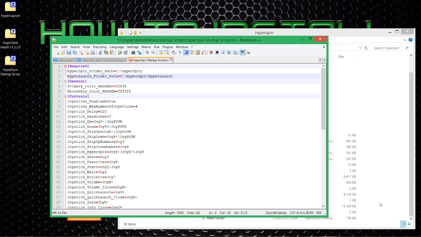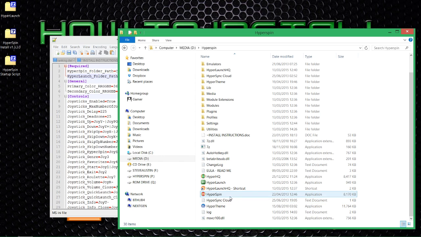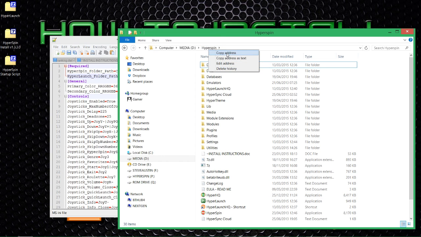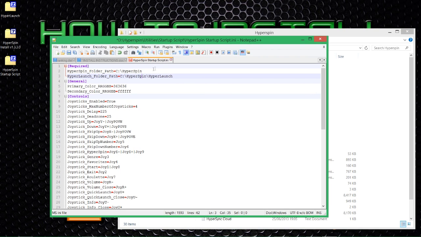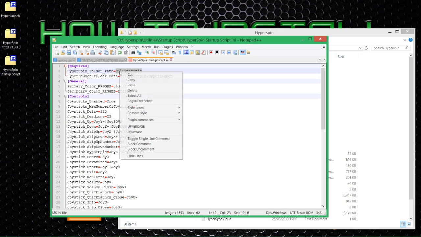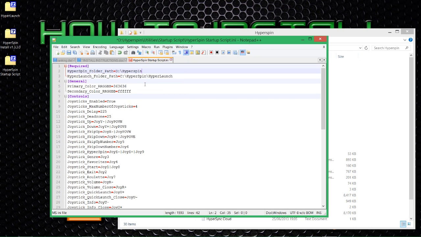However, I'm bad with typing and I always end up with mistakes, so the easiest way to do that is tell it what folder by clicking on it, copy the address, then highlight what we want to edit, in other words everything along that path, and we'll paste it in. Right click and paste. And there we go. Now the Hyperspin folder path is D drive Hyperspin folder.